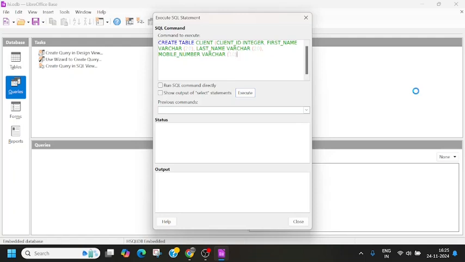Now children, you see here, this is the opening bracket. Towards the end, when we reach, we have to give the closing bracket, and just to end it we have to give a semicolon. Got it, children? Now we execute. When I hit the execute command, here you can see the status: command successfully executed. That means the table is created. Now let me keep a copy of it.